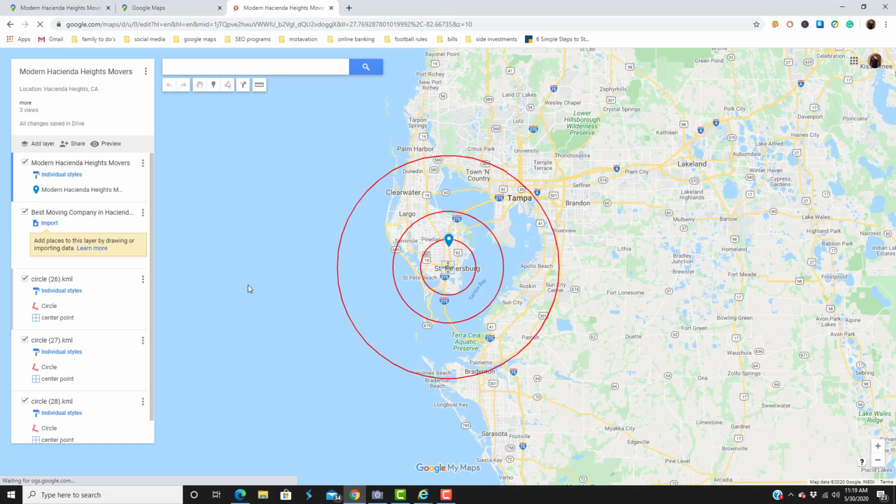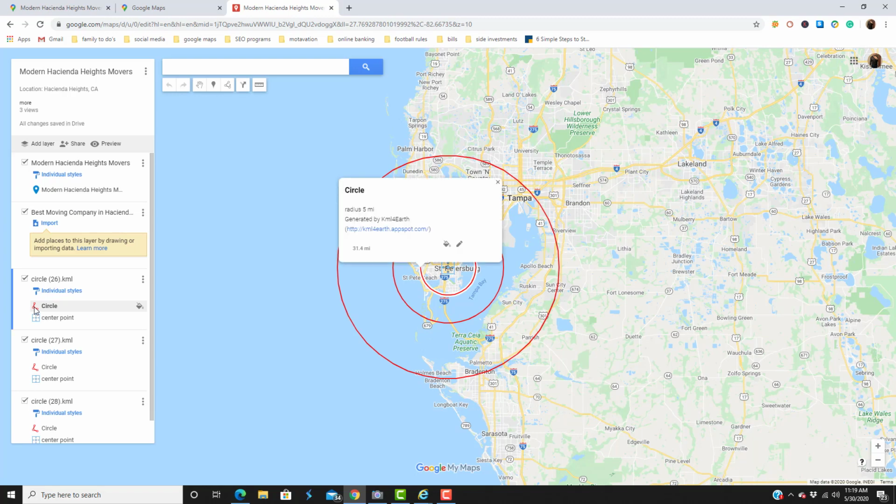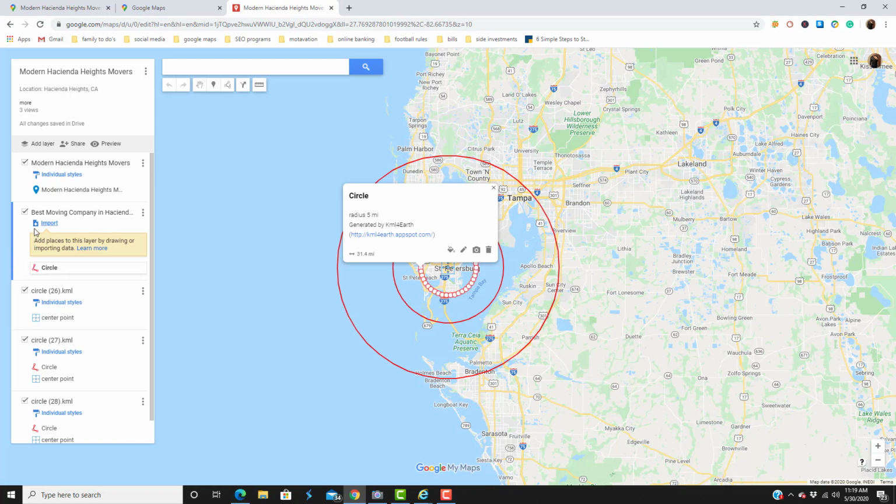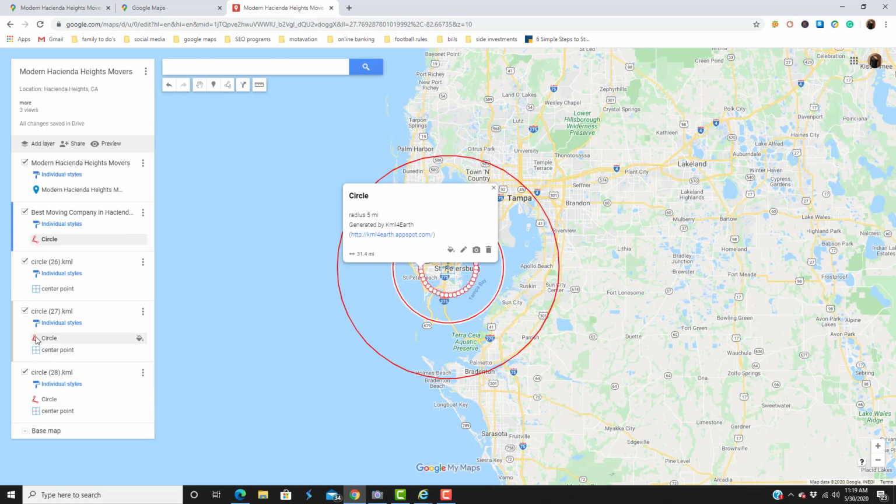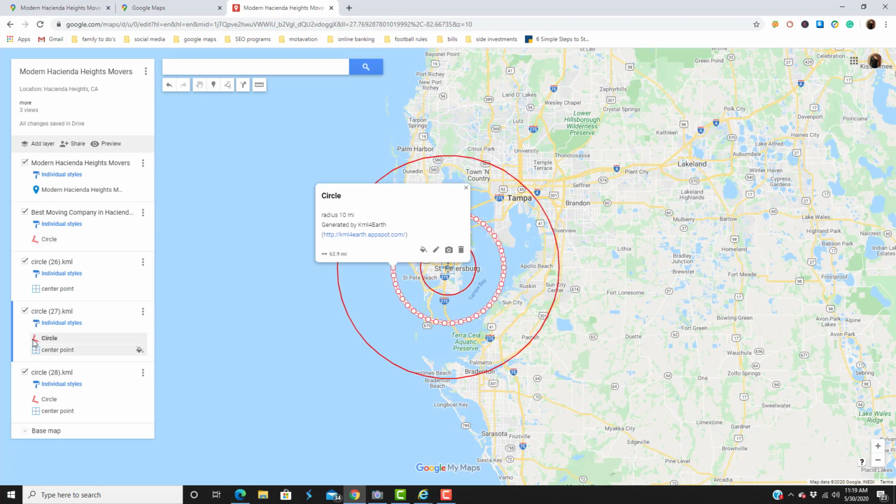Cool. So once all of your circles are generated, you're going to want to combine them into this top layer here, which is the best moving company in Hacienda Heights. So I'm just going to take this circle and move it up to the top. That's the 5 mile. Second circle all the way up. Mile and 20.